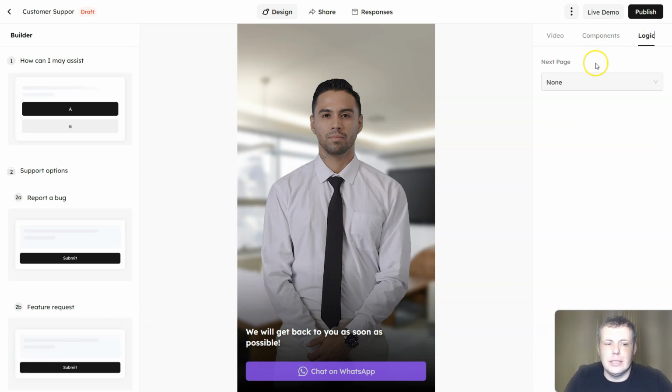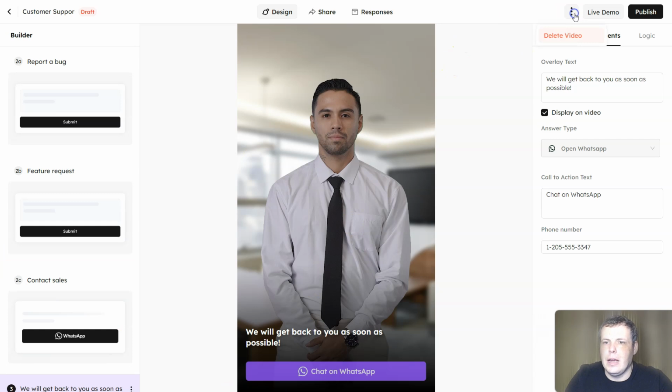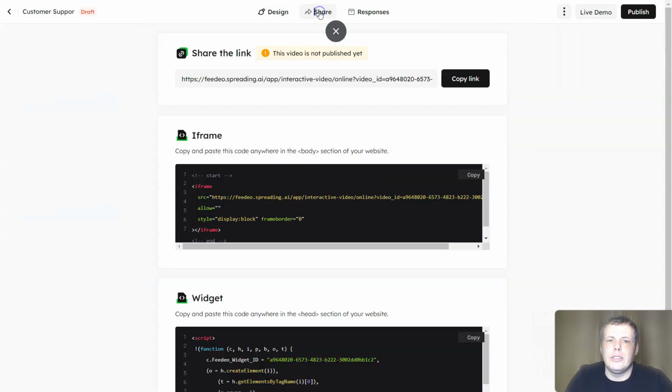And if we click on logic as well, you can see what will happen on the next page. Here we don't have anything selected, but you get the idea. So very fast, very easy to pick this up. And if you don't like it and you want to delete it, you can delete it. Also, you can share it.